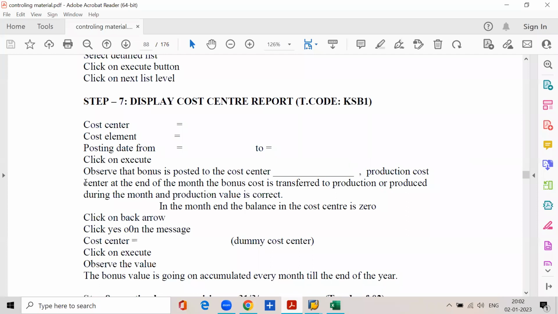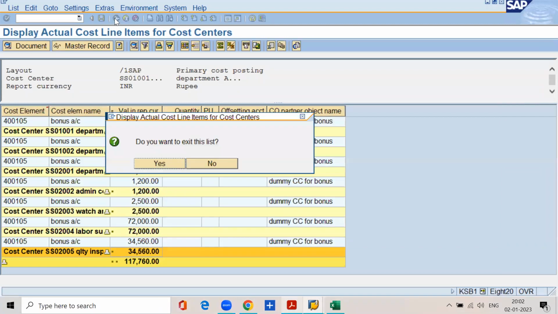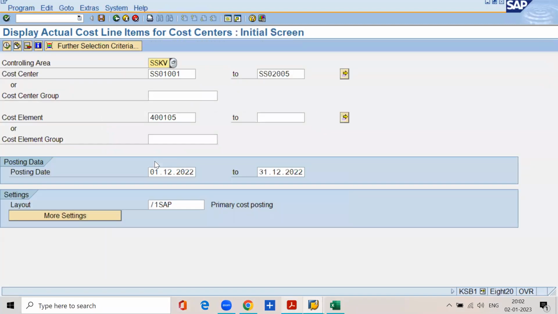So production cost center, at the end of the month, the bonus cost is transferred to production or produced during the month and production value is correct. In the month end, the balance in the cost center is 0. Now click on back arrow. Click yes on the message.